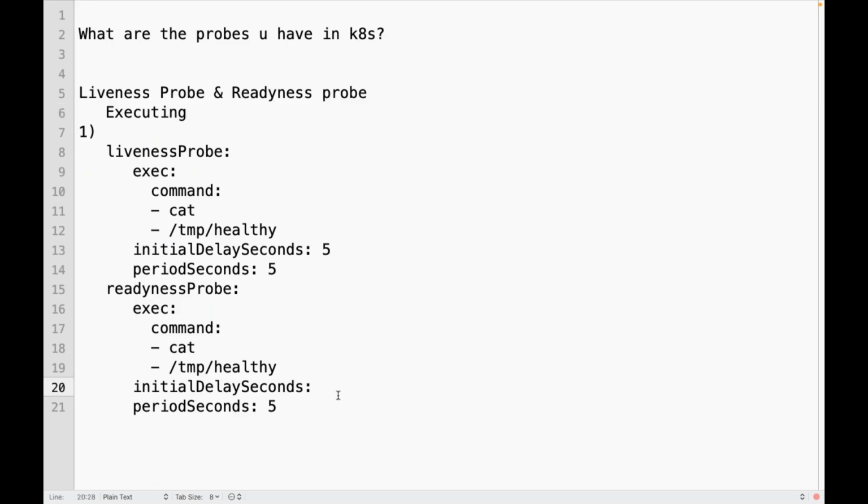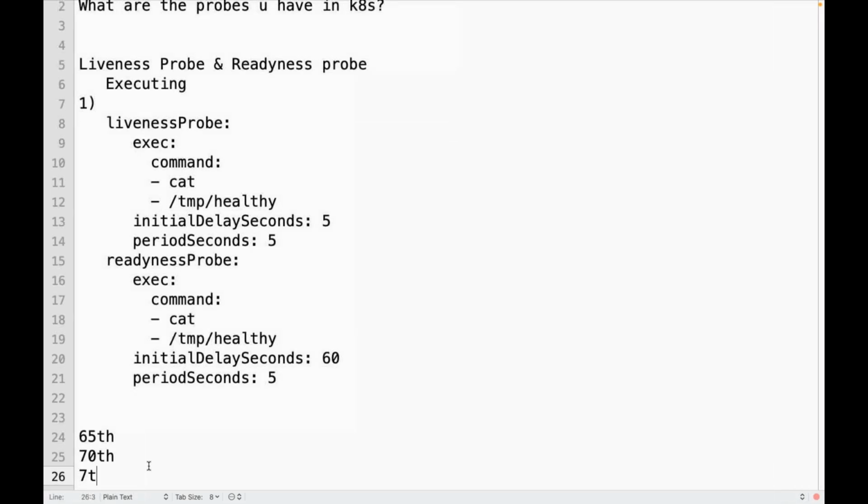Now, let's say my pod is scheduled. Is it going to start performing the health check at the 5th second, even though period seconds is 5? No. Is it going to start at the 65th second? Yes, because initial delay is 60 seconds. But once this initial delay is over, it will perform every 5 seconds, like the 65th, 70th, 75th, 80th, like that.